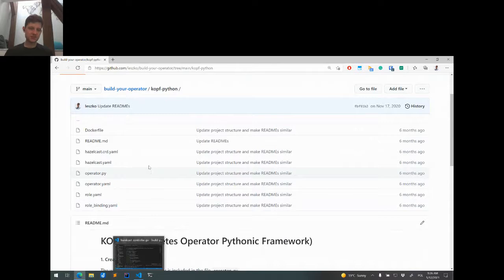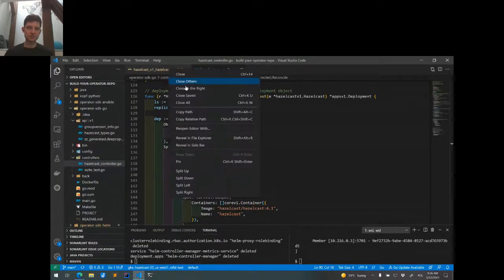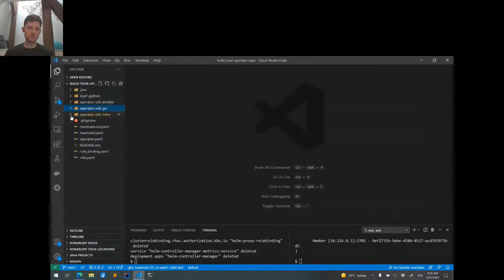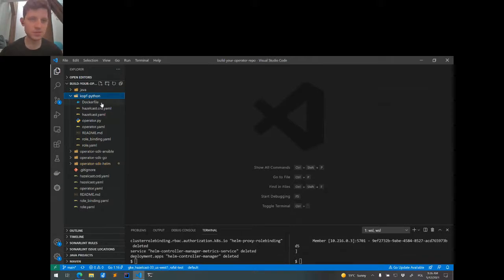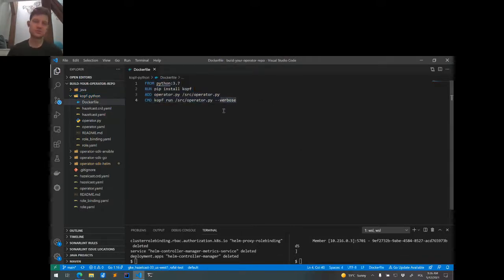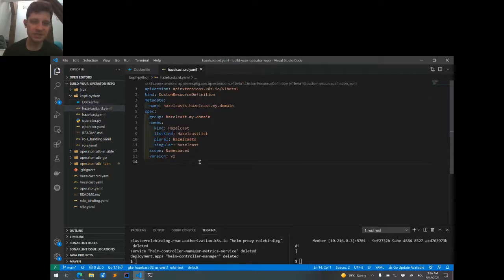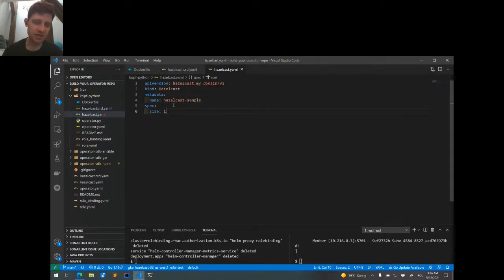So the first interesting thing is there is no scaffolding here. All the files you can see here, I actually had to write. So what files do we have? Let's look into that. We need to write a Dockerfile for our operator, which will basically install the KOPF framework, add our operator Python and start it. We also had to write the CRD. So this is the definition of our custom resource. Before, with operator SDK, it was generated. Custom resource, okay, and in any case, we needed to write this, it is our input for our operator.